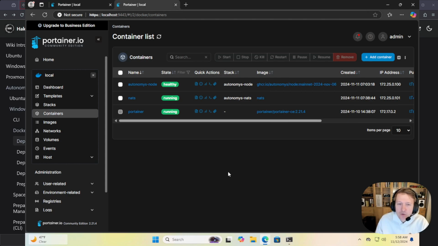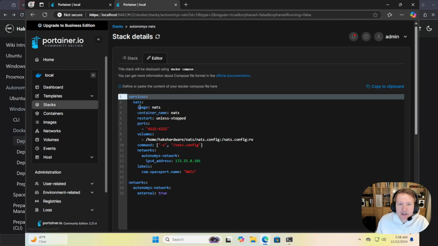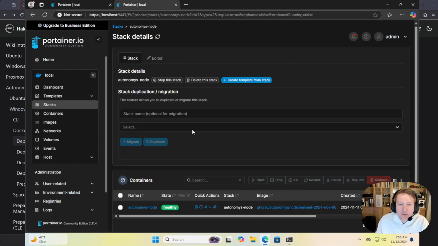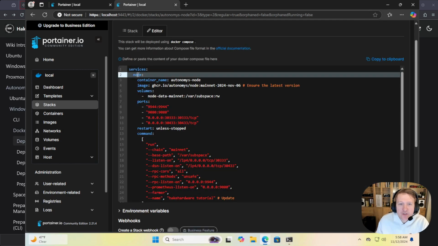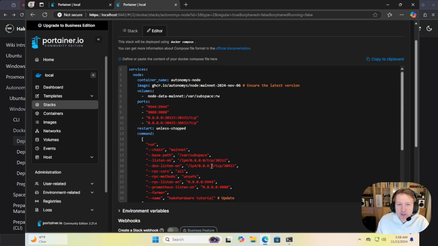So everything's local, which means I can reference certain things locally by their names. So if I go into stacks and I go to nats, I can see my service is just called nats. And if I go into node, my service is just called node. So what's cool about when you do all this locally is that instead of putting in the IP address like 172.25.0.100, I can just put in node. And you're going to see this will become more clear when we actually create the stack file.